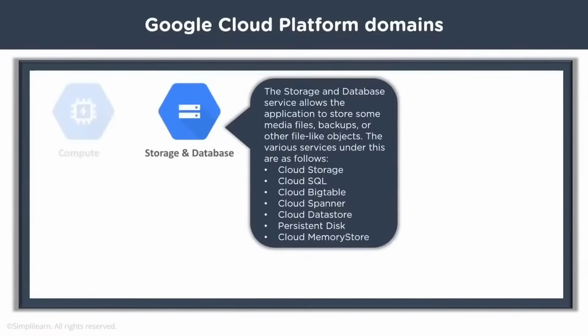When you talk about storage and database, this service allows applications to store media files, backups, or other file-like objects. Various services under this are as follows. You have Cloud Storage, Cloud SQL, Cloud Bigtable for unstructured data. You have Cloud Spanner, Cloud Datastore, Persistent Disks, and Cloud Memorystore.